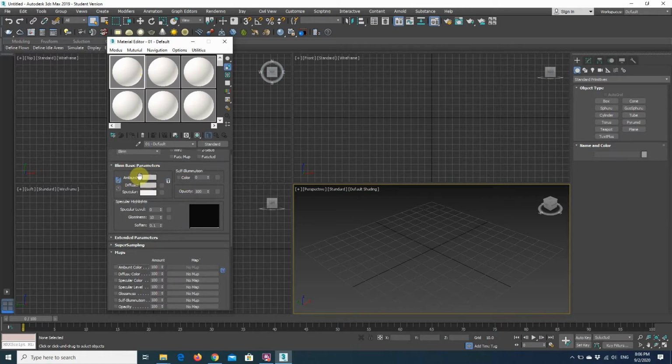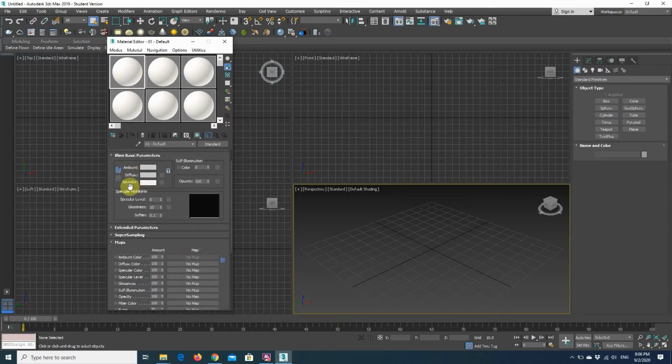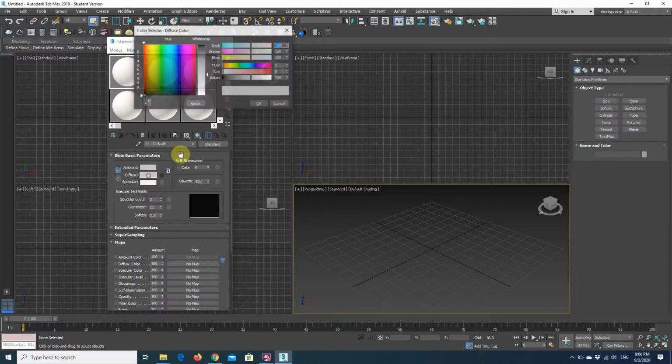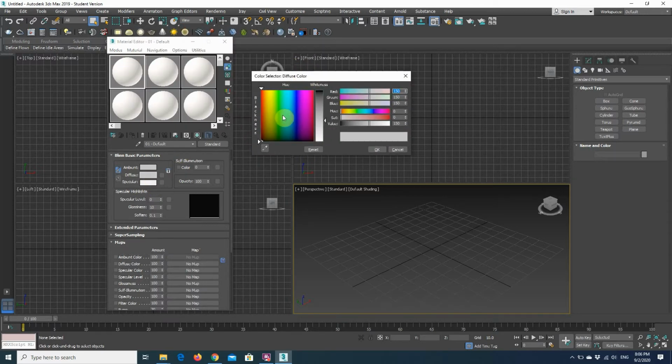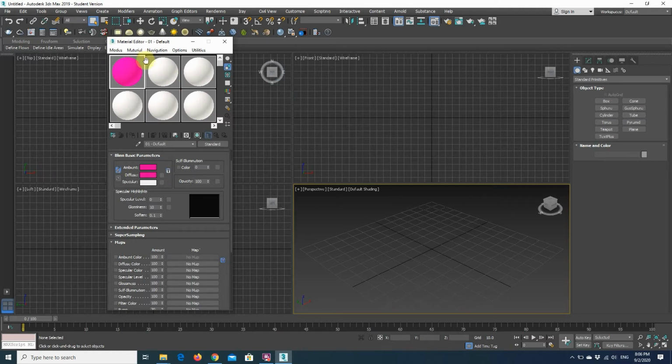So, as you see, there's a few weird words here. Ambient, diffuse, specular. So for example, if you change the diffuse, we can actually change the color. So let's say I want this purple. See that the color of the material changed. So a diffuse map, using a map for a diffuse color, is like painting an image on the surface of the object. So it's just going to take the color from the image.